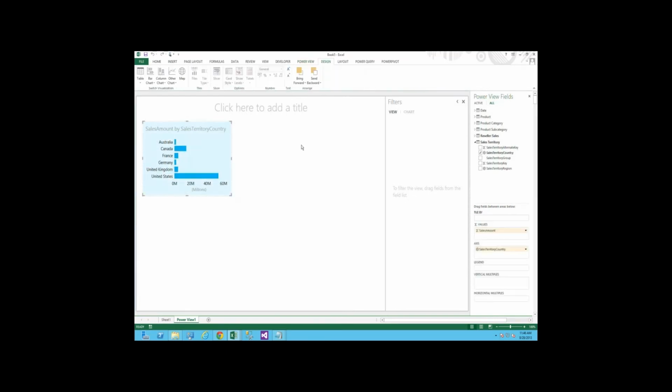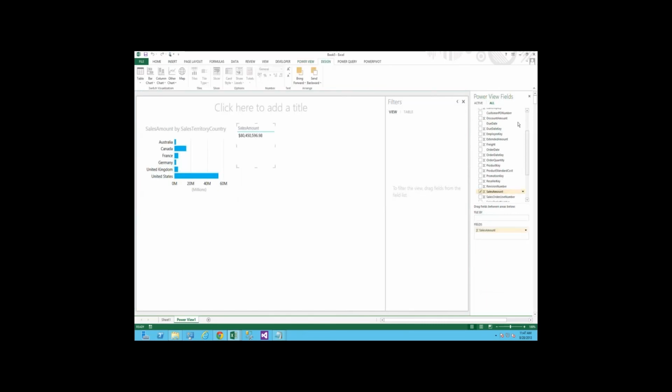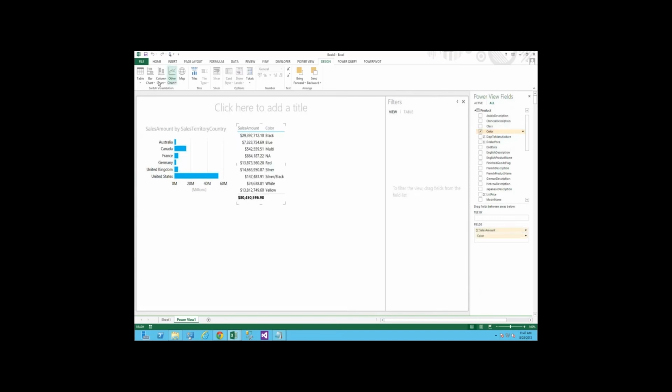We're going to click anywhere else in the canvas, and then if we select any other fields from the field list, it's going to give us a new report. So let's also try looking at, again, our sales amount. But this time, let's take a look at it by, how about the product color? So we'll choose that. Again, we're going to change the visualization from a data table to a vertical stack column chart this time. And I'll expand it.